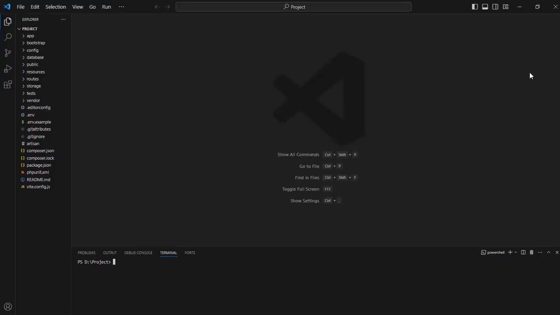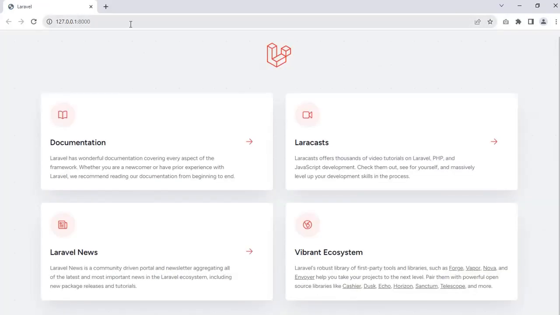Okay, so this is the project we already installed in our previous video. Now we fire the command php artisan serve to start the development server. While our server is started, we open the website in the browser window. Okay, our website is running now. Now we set up the AdminLTE theme.